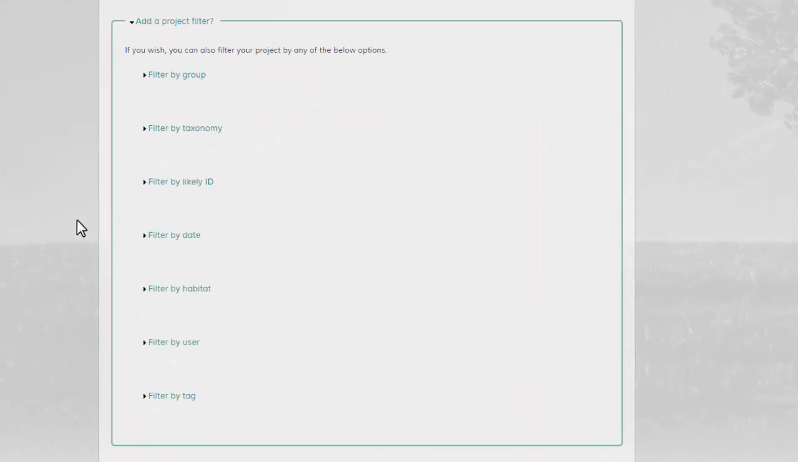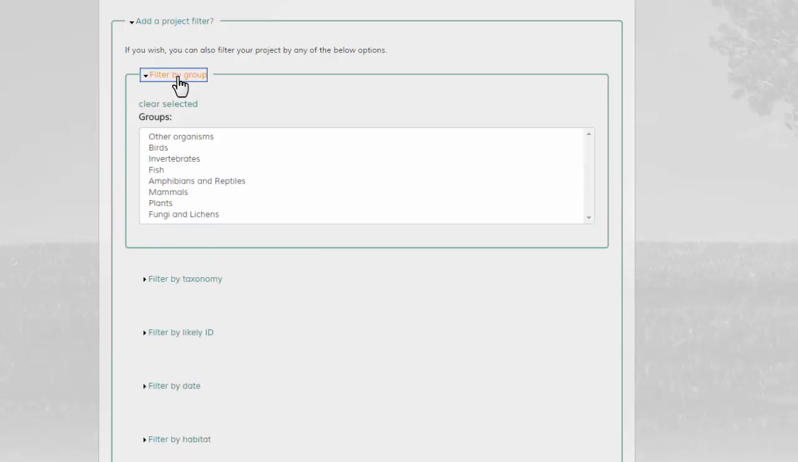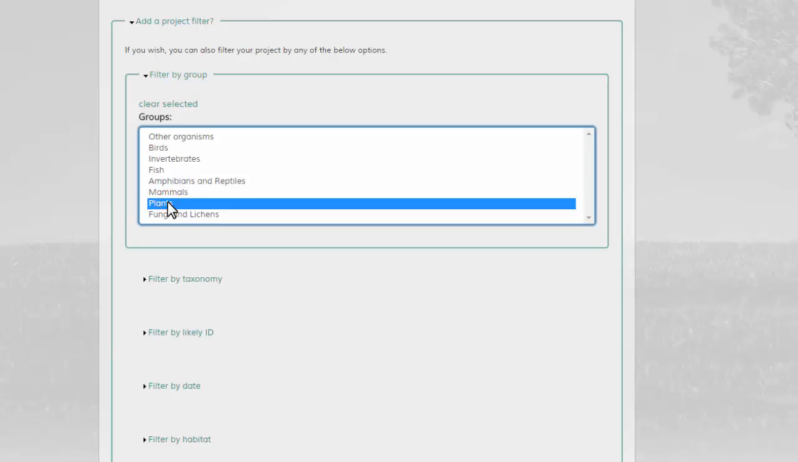There are a whole range of these. You probably won't want to use all of them at any one time, but there's lots of different possibilities for filtering out the particular set of observations that you want to see. If you click on the first option, Filter by Group, this shows you the major taxonomic groups that iSpot works with. So for instance, you could click on plants if you wanted to include just all the plants in your project, or you can choose more than one of these at a time. So perhaps we want to look at plants and fungi and lichens.